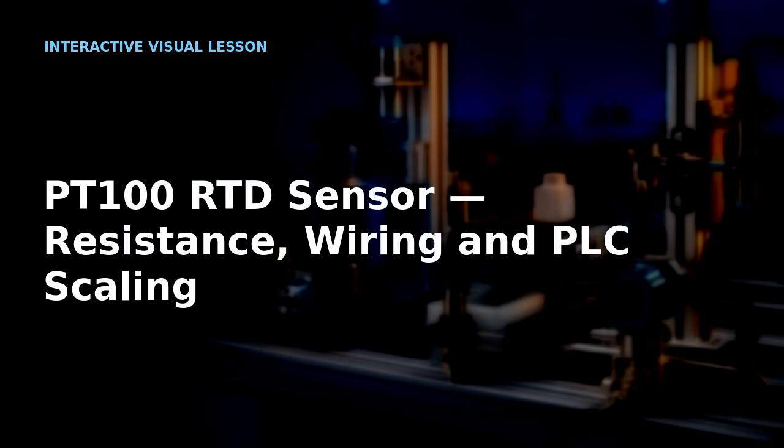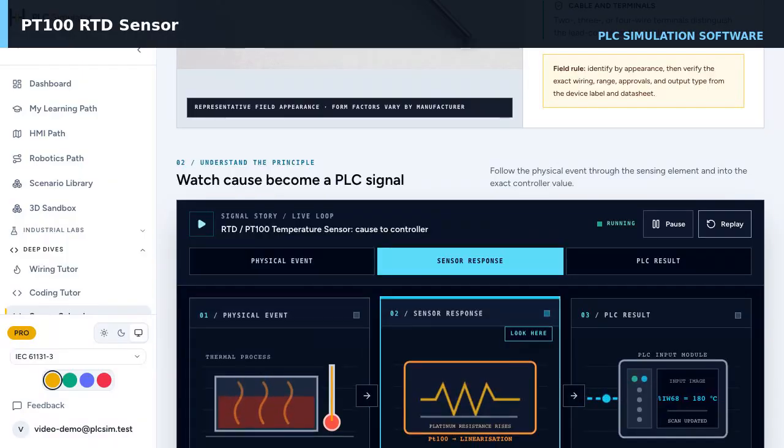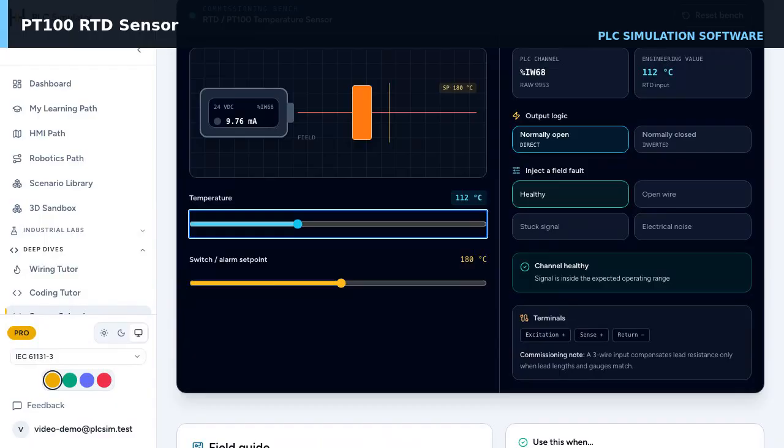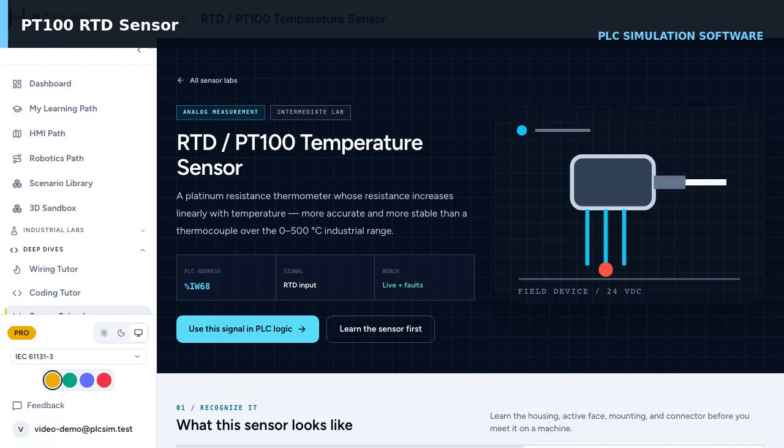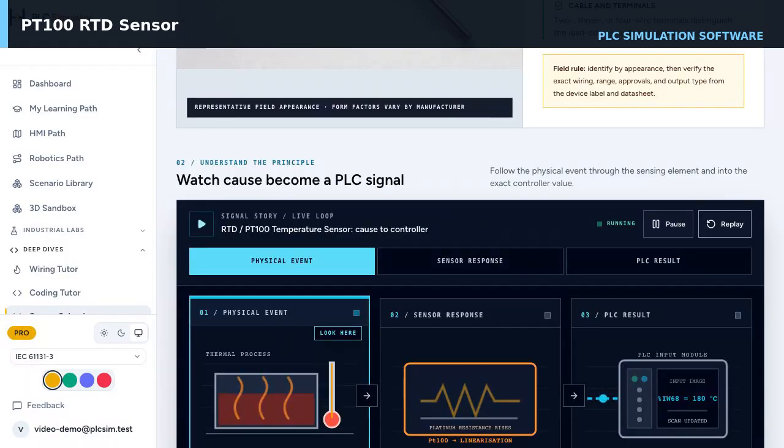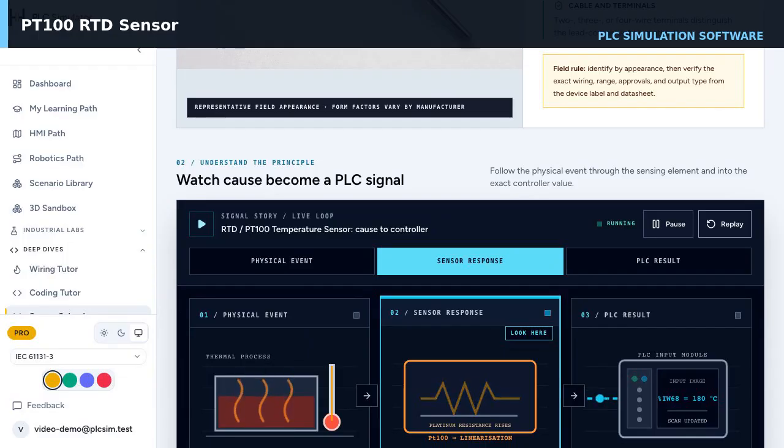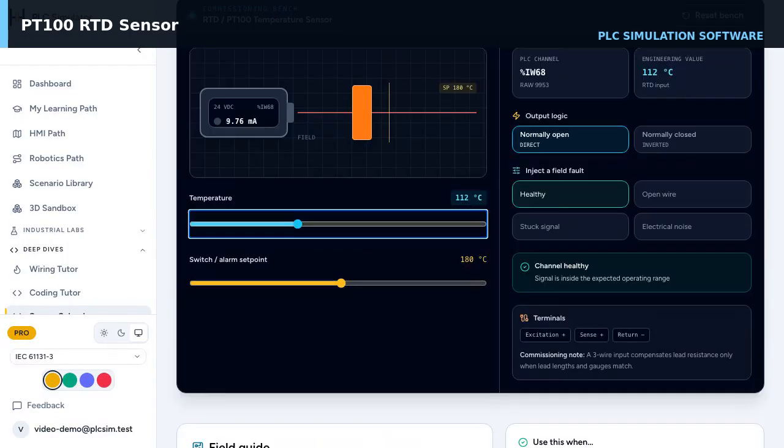If you are searching for PT100 RTD sensor, you probably want to see it work, not sit through another slide deck. This is resistance, wiring, and PLC scaling inside PLC Simulation Software, captured from the real browser product. The interactive lesson exposes the working parts and lets you change the input, command, or fault state yourself.